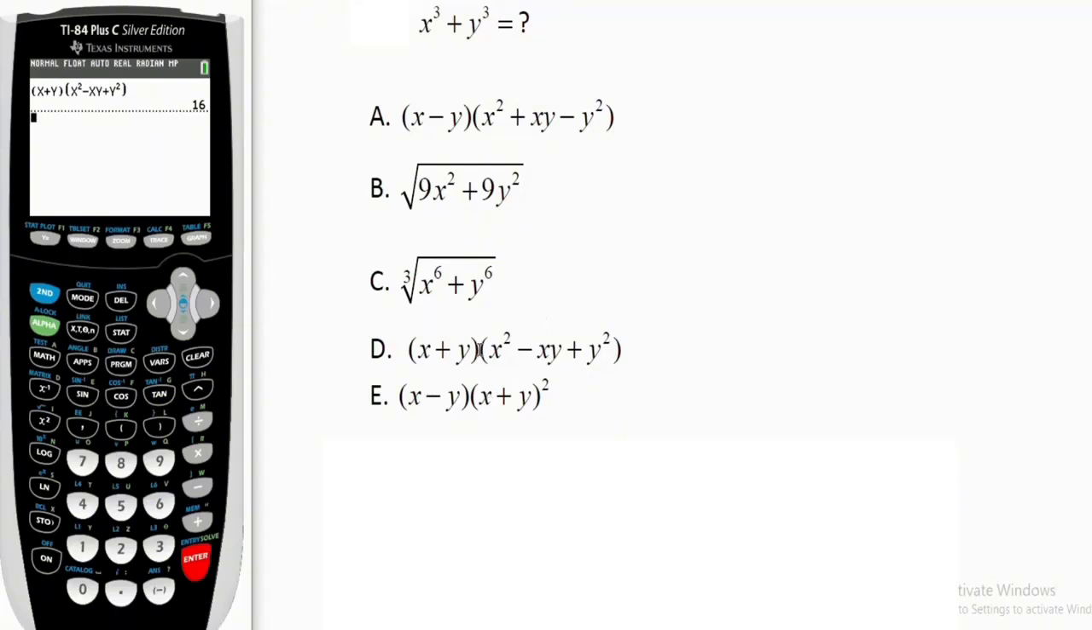Alright, now don't forget to reset. Once you are done, just press the second button, then this plus button, press 7 for reset, press 1 to reset all and press 2, and it will do this for you.